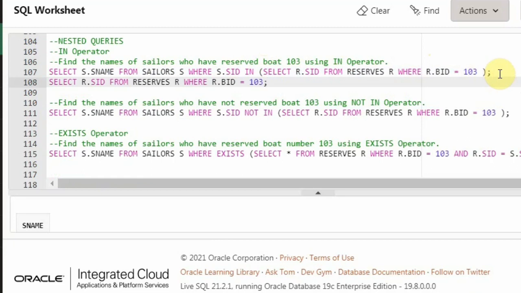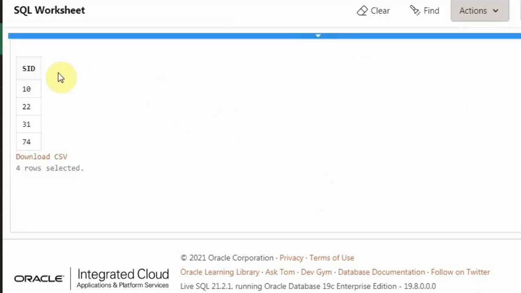So the inner query is very clear. We need the SIDs from the reserves table where R.BID is equal to 103. So look for BID in the reserves table, wherever there is 103, retrieve the SIDs and print them. Here I got 10, 22, 31 and 74. These are the SIDs who have booked boat number 103. So we are trying to retrieve the SIDs of the sailors who have booked boat number 103.